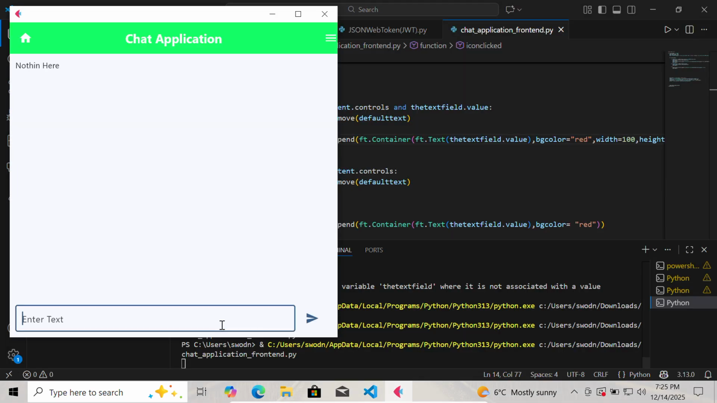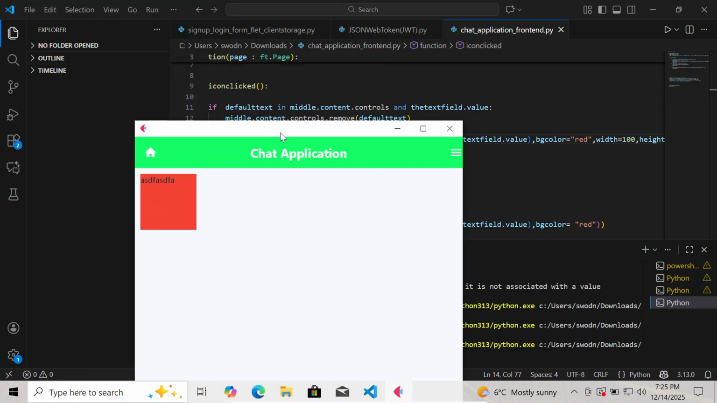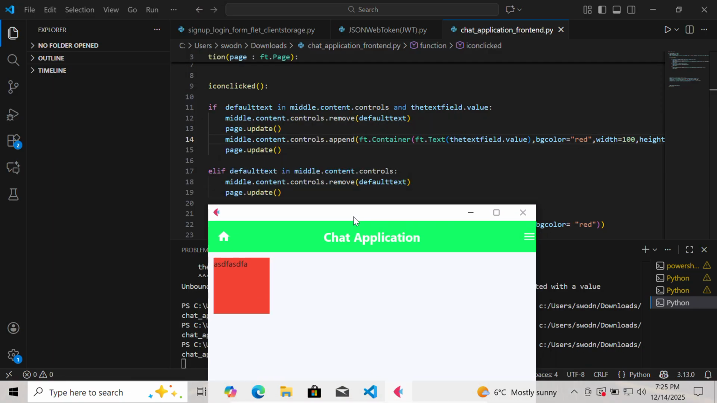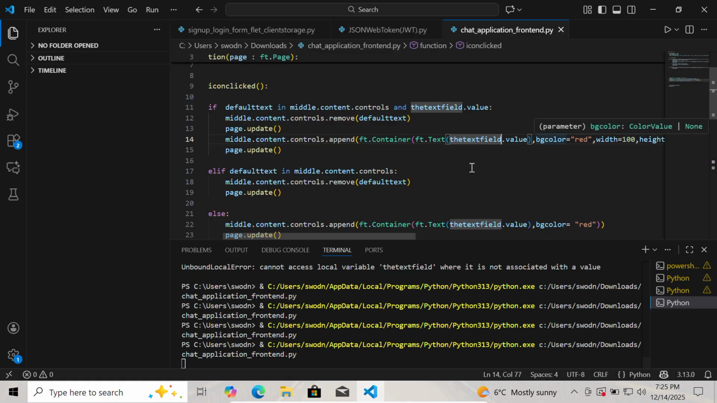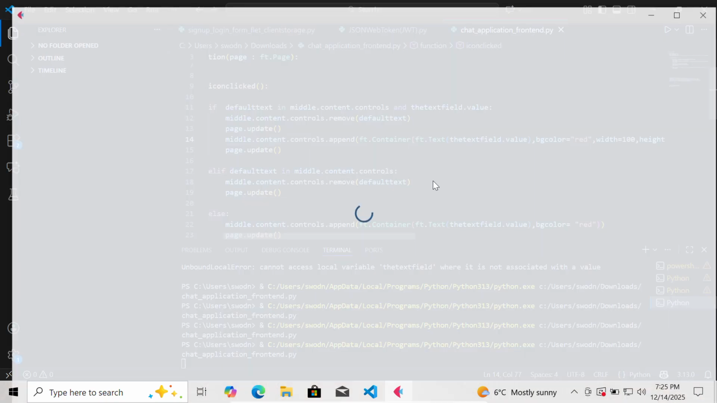Okay, so put a value here. Alright, yeah, so the first condition is actually running. So default text was there, and the text field had a value, so the first condition ran. It updated everything, it added a container, the text and everything, that's it. And now we need to test the second condition. If there is default text, right? If there is default text, that's it.